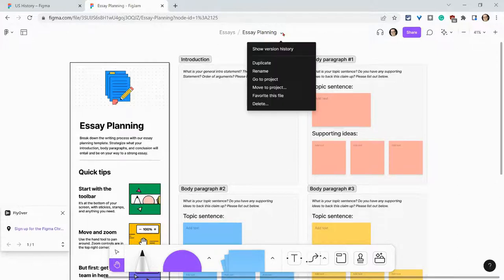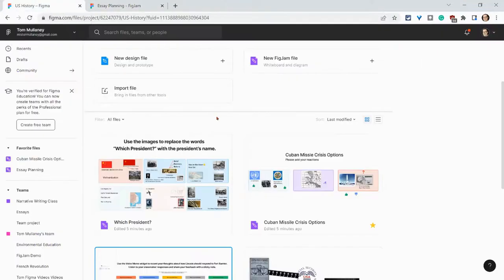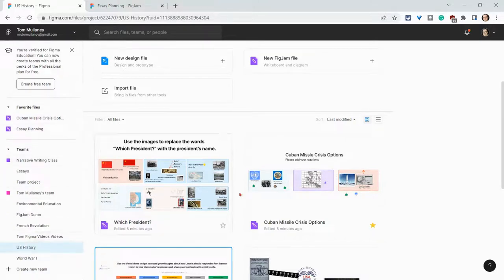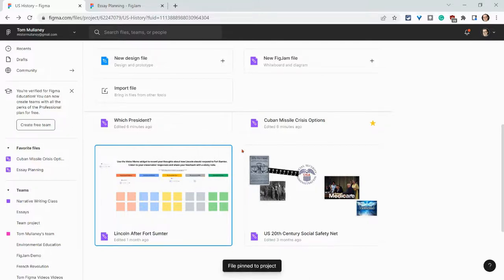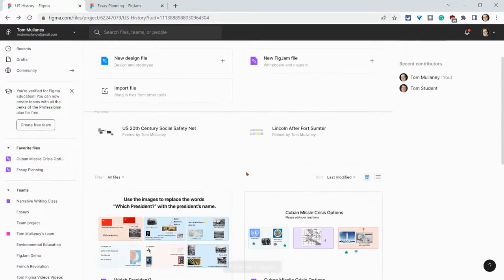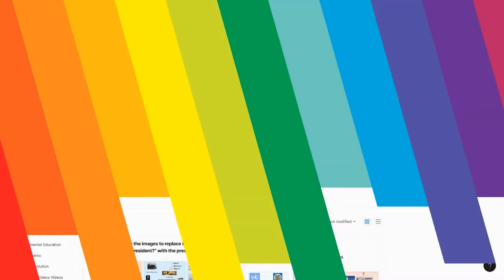Additionally, from this drop down arrow, I can go right to my project. I can favorite the file. And if I go back to my home screen here, I'm in my US history project. I have the ability to see my favorite files, see my teams and projects. And here I can right click and pin a file to the top of a project. So I'll do that. And now when I'm in this project, at the very top, I see a link to this one and this one.